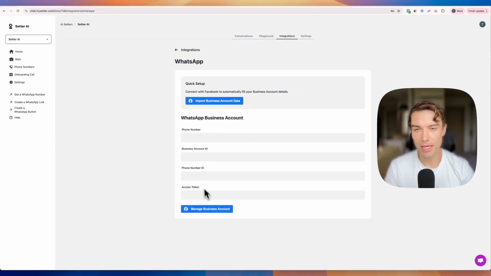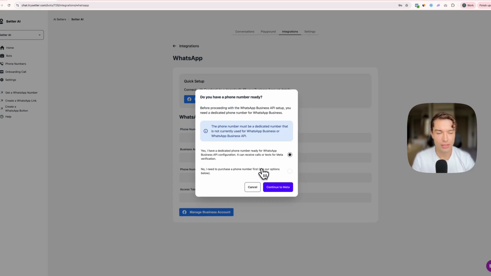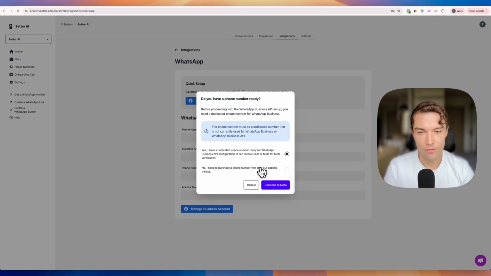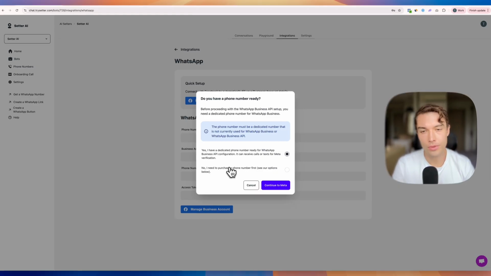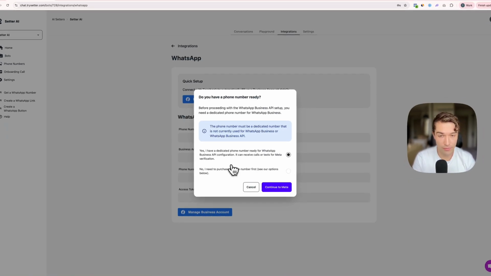So you will see this mask when you click on the WhatsApp integration. Now go ahead and click on Import Business Account Data, and it will ask you, do you already have a phone number for WhatsApp? Now, Meta treats every WhatsApp account with its own phone number. So you will need a new phone number for an AI that you want to put on WhatsApp. That cannot be your personal number. So just select if you have already a spare phone number that is not connected to any WhatsApp account right now. If you don't have, then no problem. You can just purchase a phone number if you click on the No button.